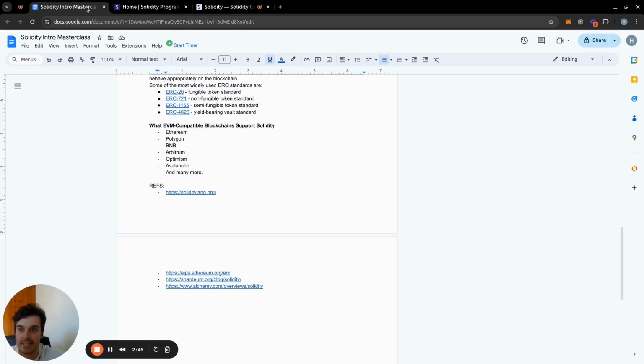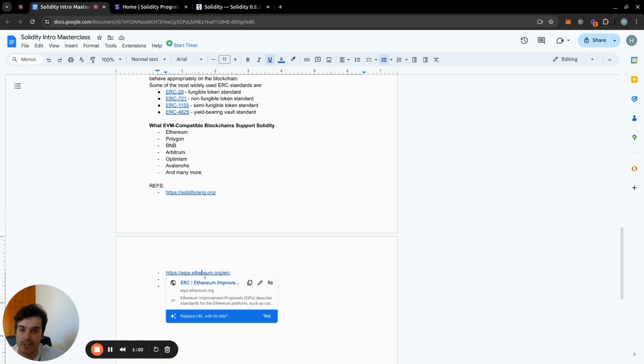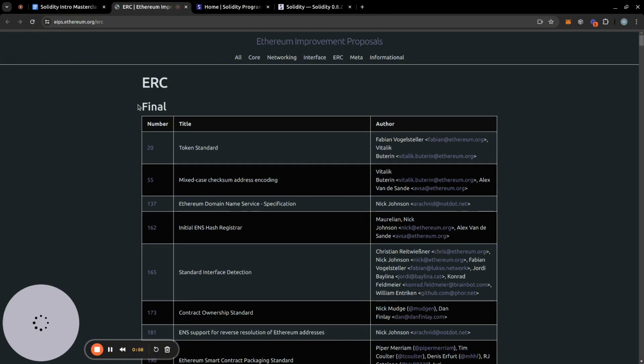Next, I will show you a little bit of how the ERC standards look and the Ethereum Improvement Proposals. As you can see, here are all the previously approved ERC standards, which you could also come and take a look at to see if you would like to build upon any of these to improve your smart contract. And as you can see right at the top here, the first token standard is the ERC20 standard.